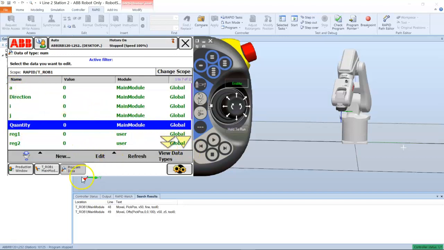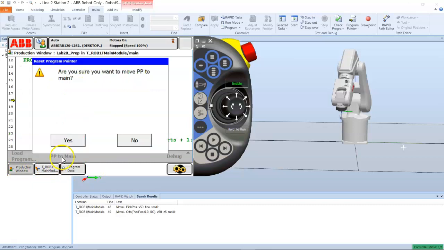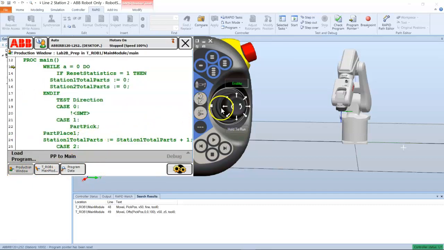Okay, now I'm going to run the program. So I move to production window. It is set to auto mode. Motor is turned on.